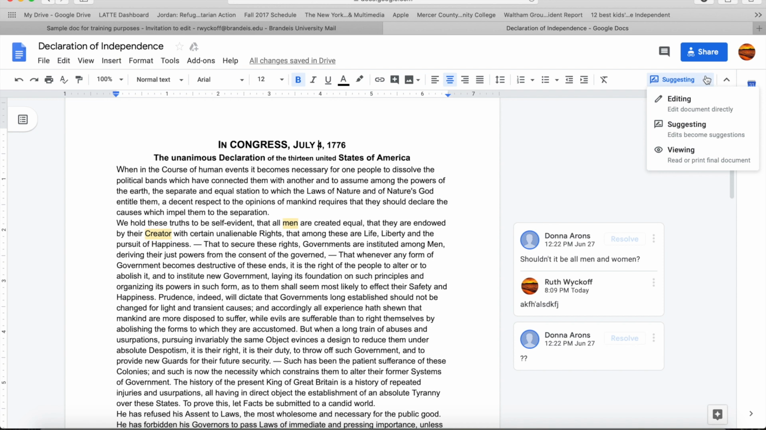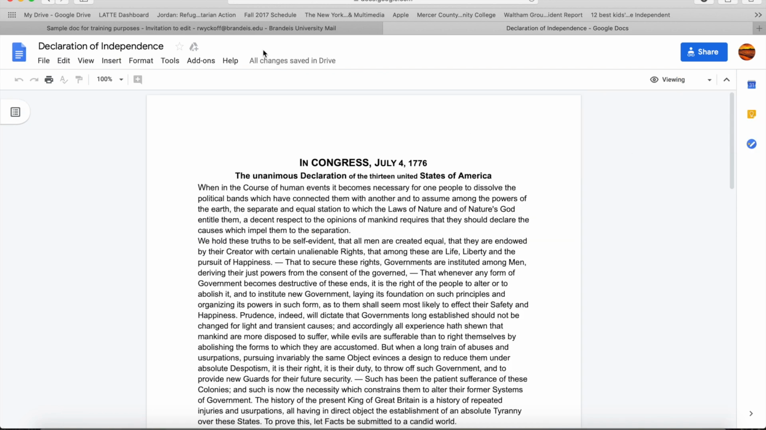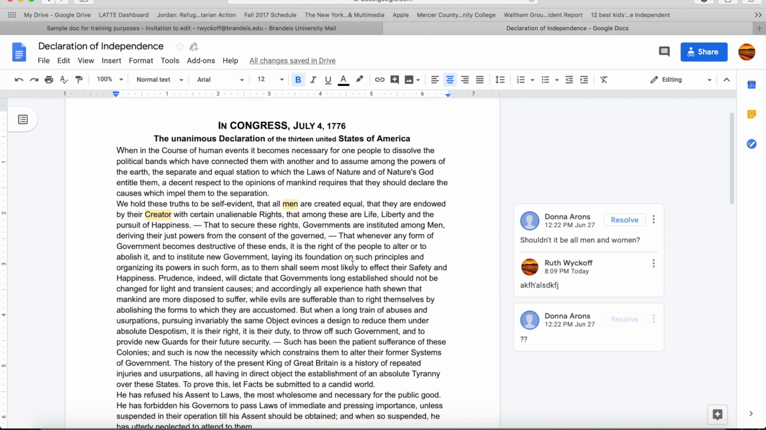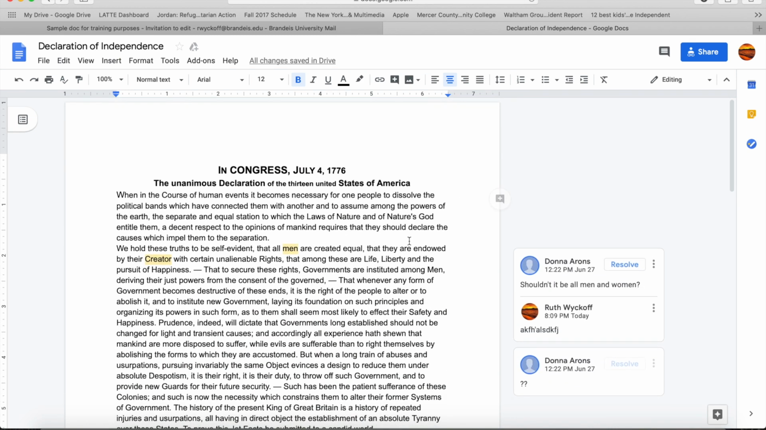So that's suggesting. And then you can also put it in viewing. And here you have, obviously, this person can't change anything. I'm going to take it back to editing. So that should all make a lot of sense, I hope. In almost every way, it's very similar to Microsoft applications.